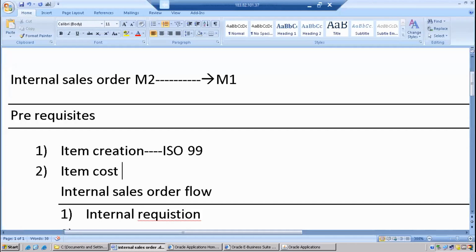So till now, are you guys okay? Two steps I have completed: one is item creation, and the other is item cost. Requisition I stopped in between because we needed a cost for this.